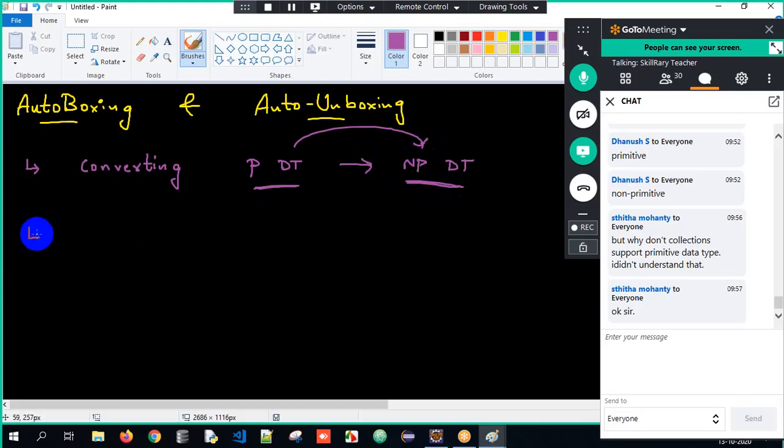And auto unboxing is simple, the vice versa: converting a non-primitive data type into a primitive data type. That is the internal process which happens everywhere, in collections, everywhere. But you have to know that. Boxing means primitive to non-primitive. Unboxing means non-primitive to primitive. Auto means it happens automatically. You just have to follow the syntax, and automatically it will happen.